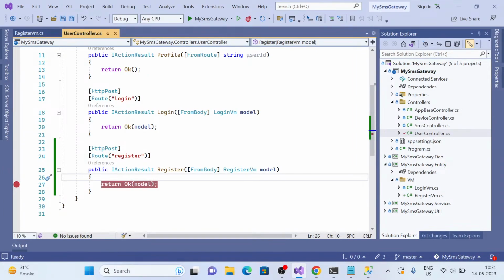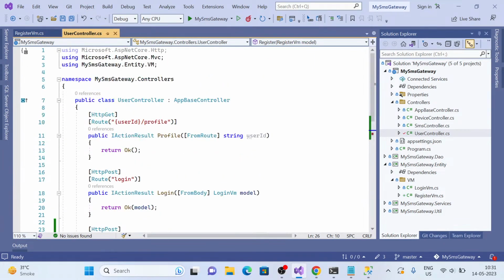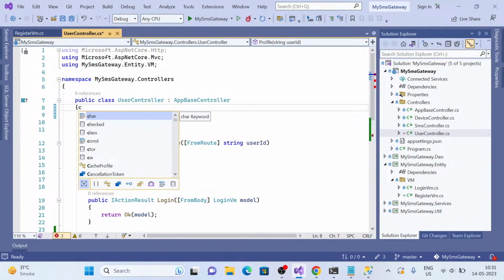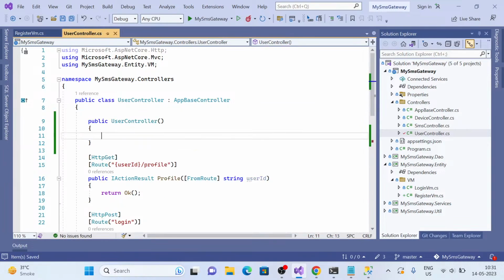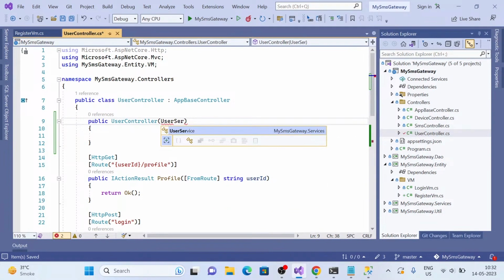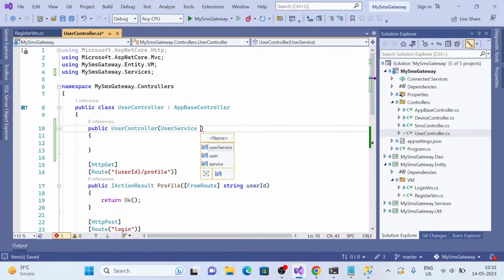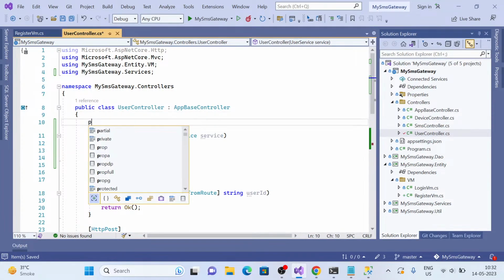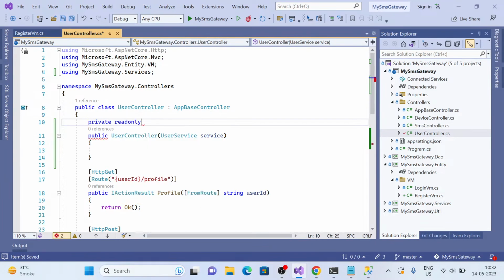So now we have to register it. To do that, basically we make some sort of API call to our user service. So let me make a constructor here. We want user service as our dependency, or we can call it only service. So this will be our default service. Private, read only, and this. So here we got our dependency injected.